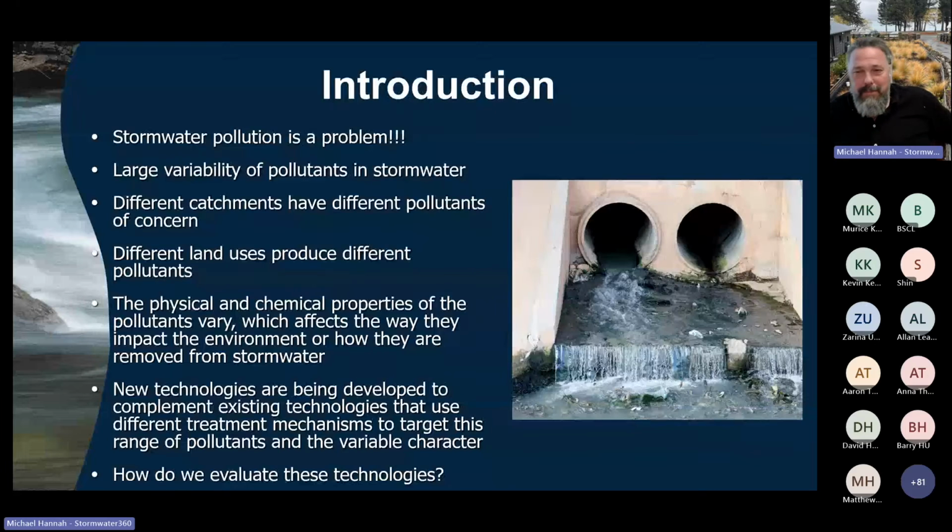So stormwater is a problem. We all know that. There's a large variability of pollutants in stormwater. Anything that lands on a road or a hard surface will be washed off and inherently will probably become a pollutant. Different catchments have different pollutants of concern. Some catchments are more sensitive to different stresses, and different land uses produce different pollutants. And all the pollutants have different physical and chemical properties, which affects the way they impact the environment, but it also affects how we can remove them out of the stormwater. So it's quite challenging and complex.